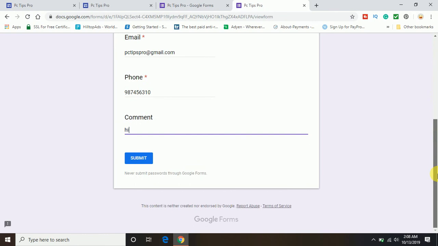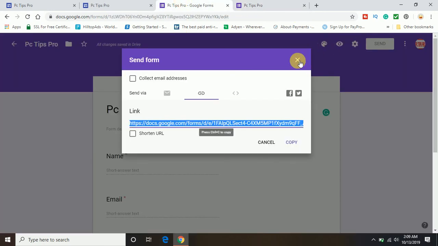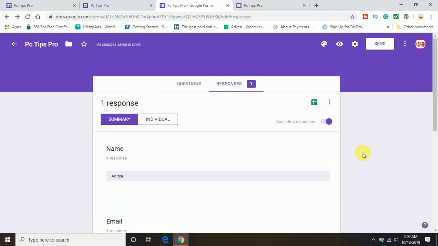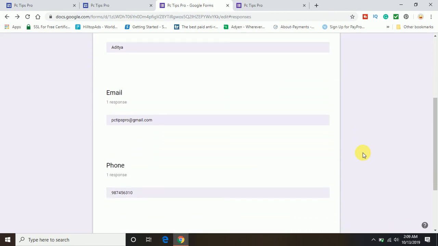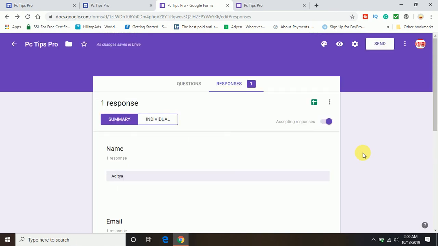After typing all of them, if your user clicks on submit, you will have that response. You can see PC Tips Pro, your response has been recorded. You can find that response here. You can see name, email, phone number, and the comment is coming up. Now if you want to merge, or you can say link, this response to a Google Sheet, then you can do that.